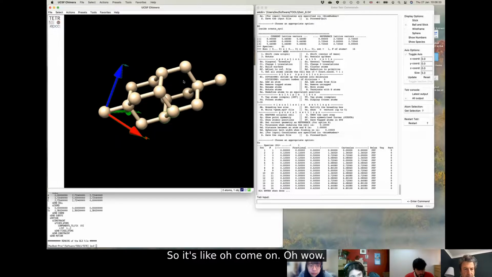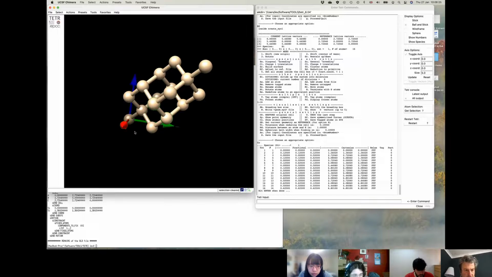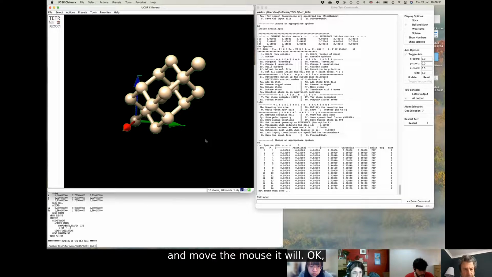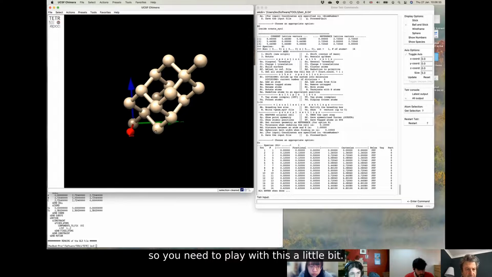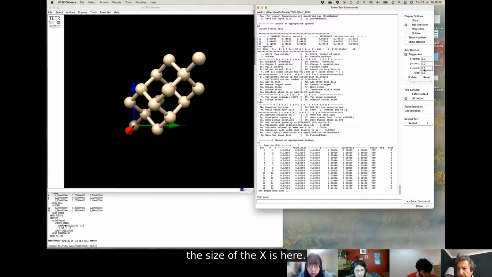And if I use Control, I mark objects, or it still rotates, yeah? So if I press Control and move the mouse, it will rotate. Okay. So you need to play with this a little bit. X, Y, and Z. You see? You can change the size of the axis here. For example, let me put 10. Update.